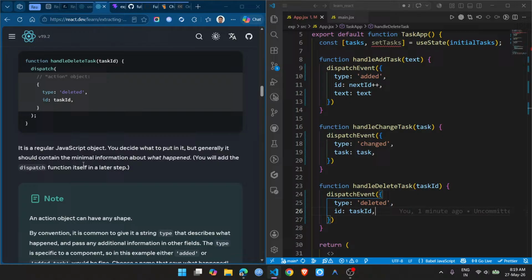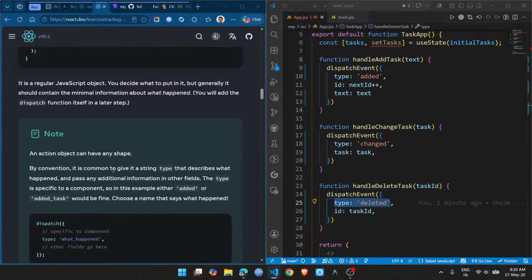is a regular JavaScript object. Yep, nothing more than that. I am passing a type and an ID. You decide what to put in it, but generally it should contain the minimal information about what happened. Like say if I am working on a delete feature, then it should showcase something related to delete, like I'm removing something, right? So, let's say you will add the dispatch function itself in a later step.